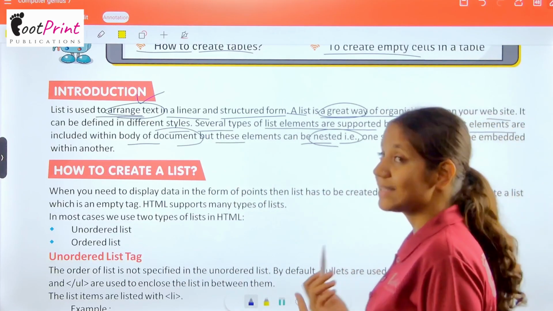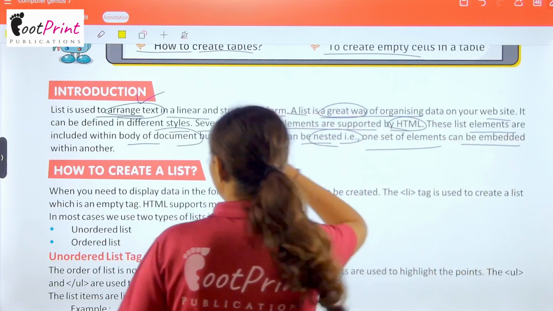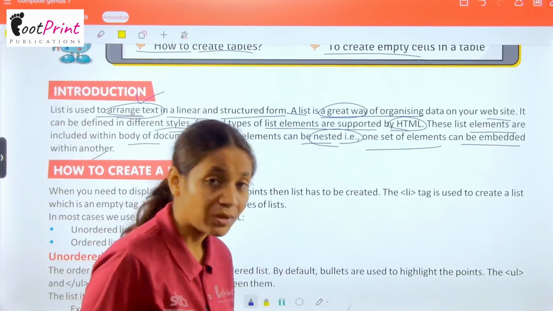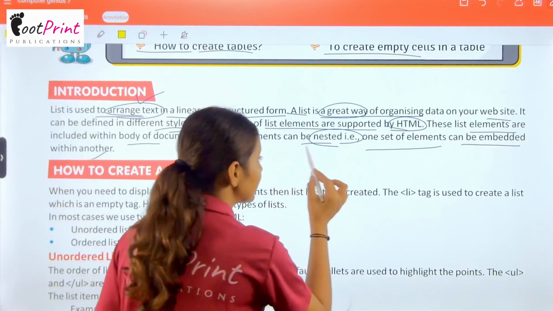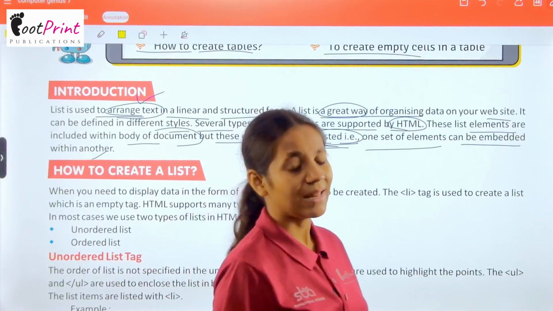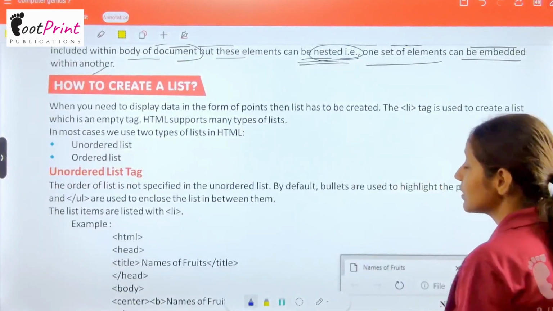Here, what does nested mean? So see here. One set of elements can be embedded within another. For example, formula के अंदर formula. Okay, so that is nested. आपके पास एक एलिमेंट के अंदर दूसरा एलिमेंट का embedded होना. Okay, so how to create a list?